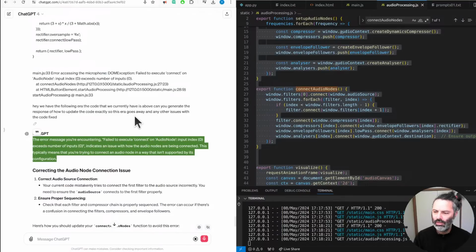The error message you're encountering, failed to execute, connect, on, audio node, input index, 0, exceeds number of inputs, 0, indicates an issue with how the audio nodes are being connected. This typically means that you're trying to connect an audio node in a way that isn't supported by its configuration.